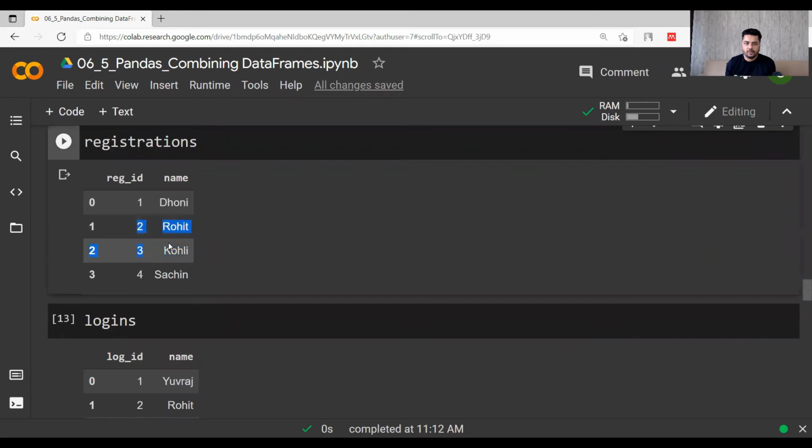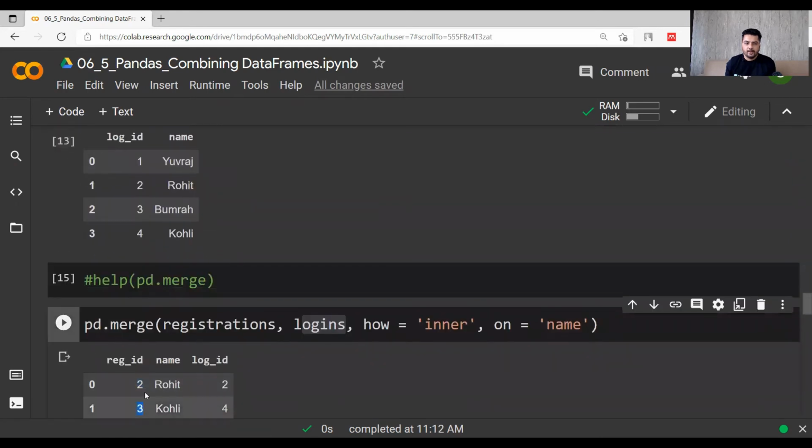2 3 was there for registration. It is 2 and 3, right? And 2 and 4 for login, 2 and 4 here.